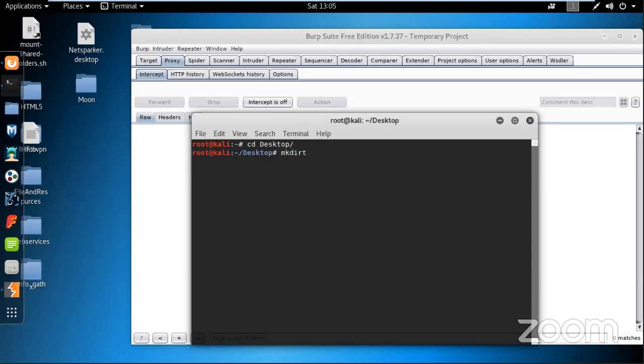I will make a directory here. I will call it temp. I'm gonna cd into it here. It's very important that you get familiar with the Linux command because it's really easier and you're gonna love it more than Windows, I promise. You're gonna love it more.